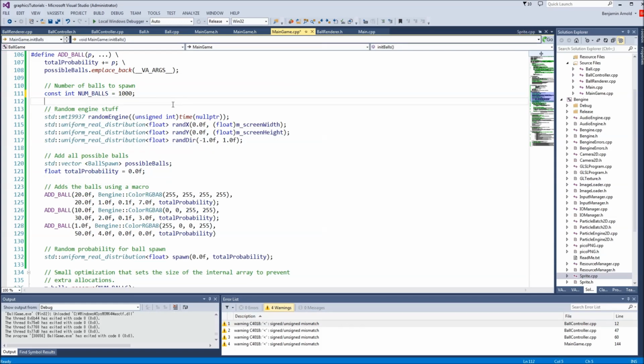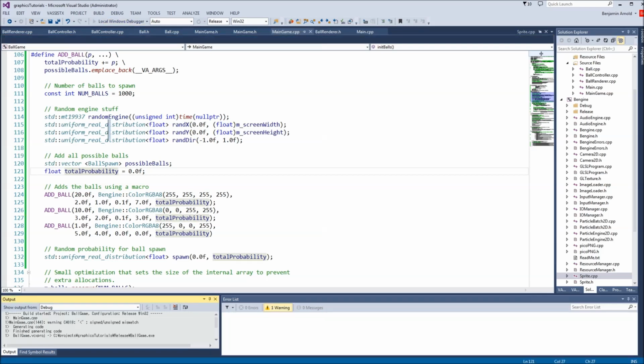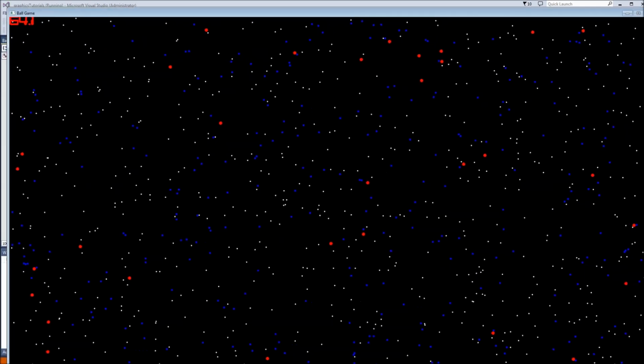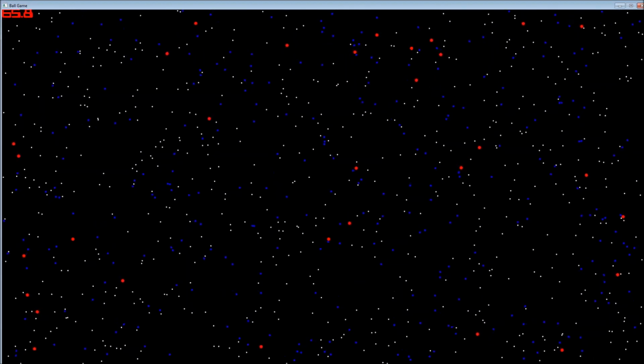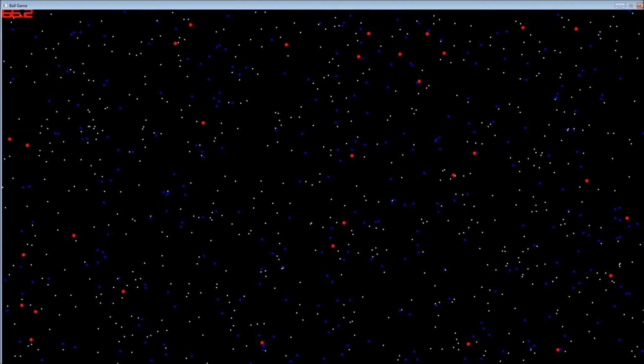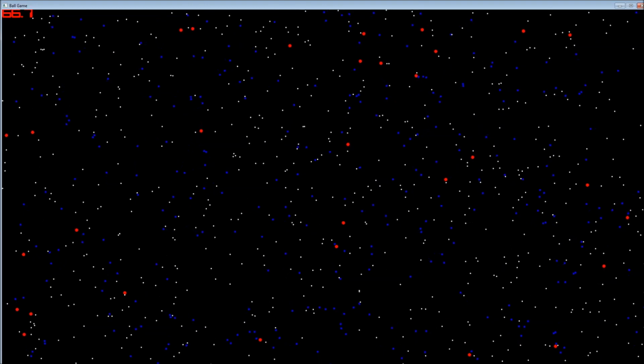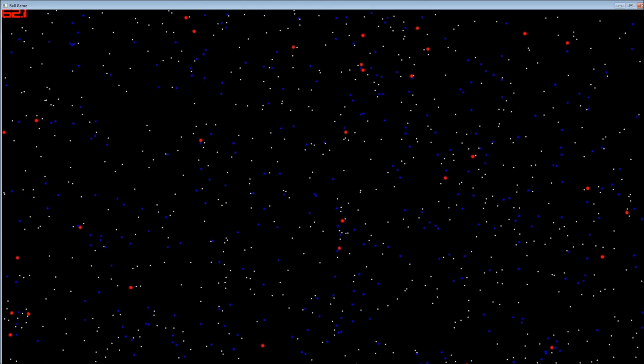Let's go to 1,000, and let's make the balls a lot smaller. Let's give them a radius of 2, 3, and 5 instead of 20, 30, and 50. Now let's run it and see what our frame rate is. So the balls are a lot smaller. We're still getting 60 frames per second though, because our sprite batch class is really efficient. The rendering is nice and efficient.